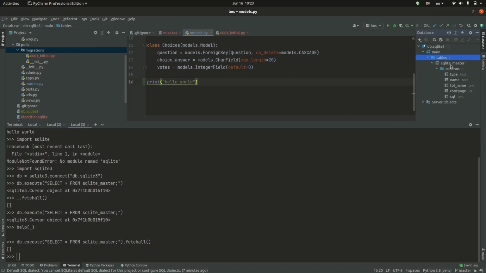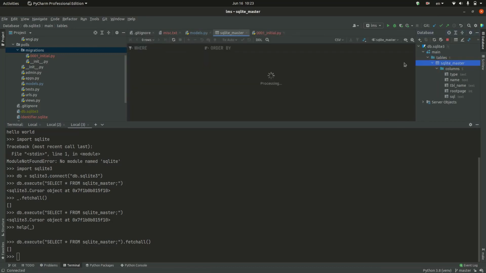Let's open the SQL master. See, this is the SQL master. There's nothing inside it, right? That's why this thing is giving us an empty bracket, because there's nothing inside. Basically, this is the Python equivalent of it. If you understand it, it's just importing sqlite3.